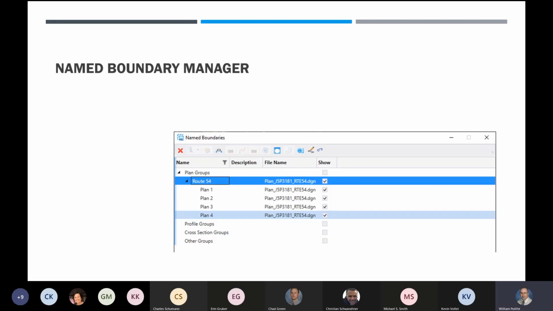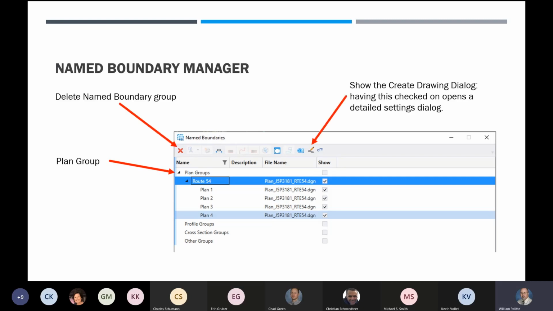And back to the name boundary manager. This time we'll have a plan group 54. Again, you can delete them. Always have to have that button checked on. And then when you've got it checked on, you can go ahead and create that plan drawing, which will bring up the next dialog if we have this one selected. And that's what you want.